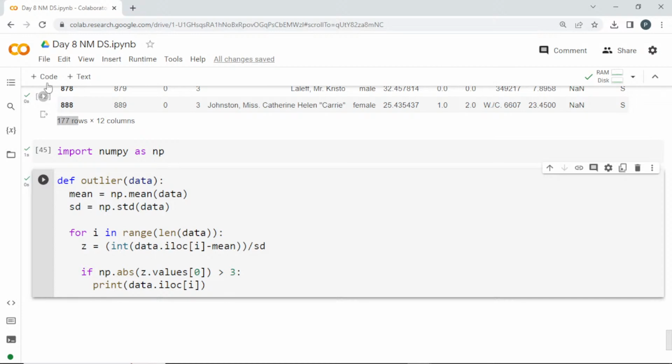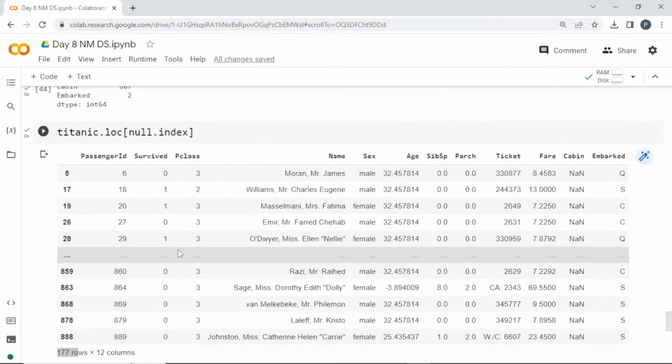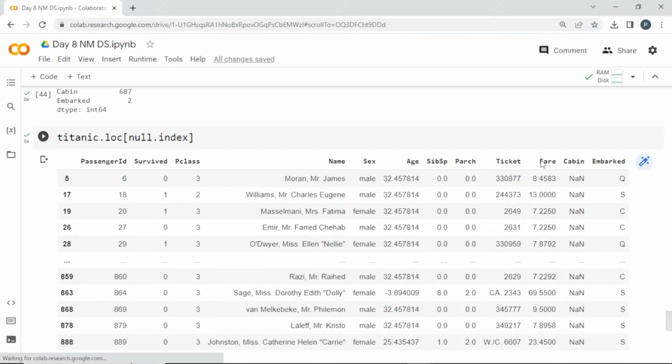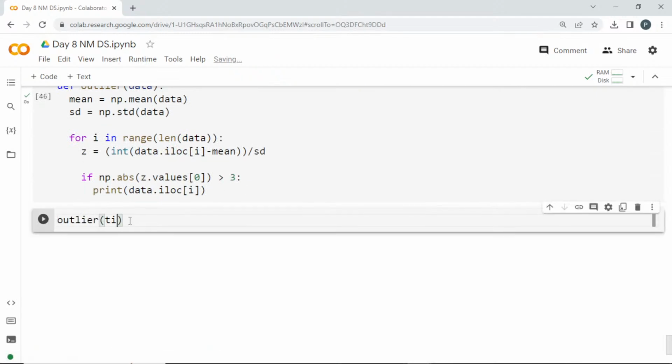Now we have to call the function outlier. What column can we pass, guys? I'll go with a numerical value, fare. In the Titanic dataset there is a fare column, so I'll pass Titanic fare.